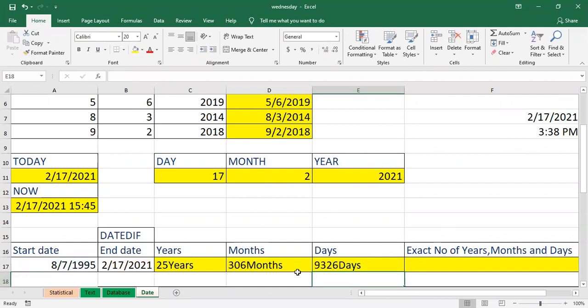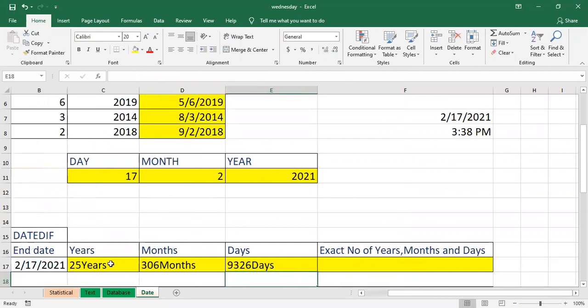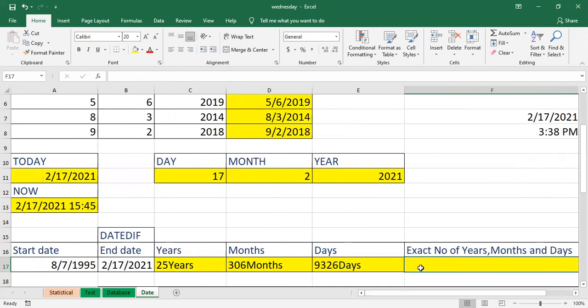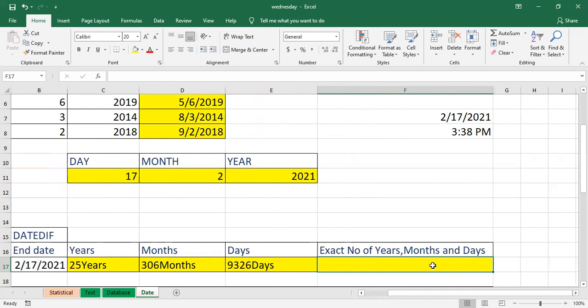See, now it is only showing in terms of years, months, and days separately. But I want to know exactly how many years, how many months, and how many days. So it is showing 25, but I want to know exactly like 25 years, 2 months, 3 days, like that. So I have to combine this date diff. See, I'll be using date diff only thrice. And to combine it, I'll be using the ampersand symbol.